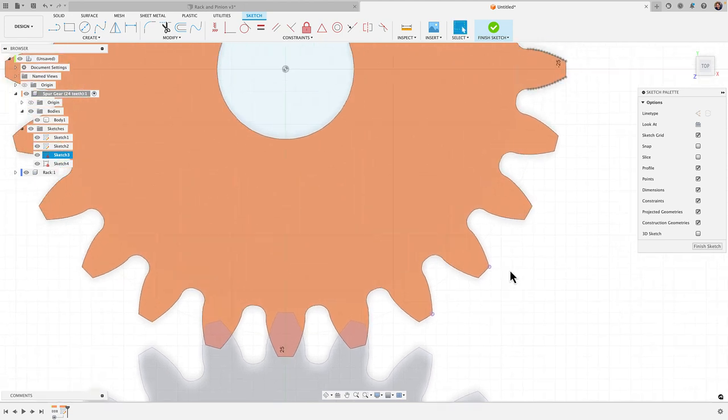And I'm going to draw a line from the center origin here to that first point, and then draw another line to that second point. And if I hit D for dimension, I can click on both lines and I can see that that is 15 degrees. Perfect. That's all I needed there.